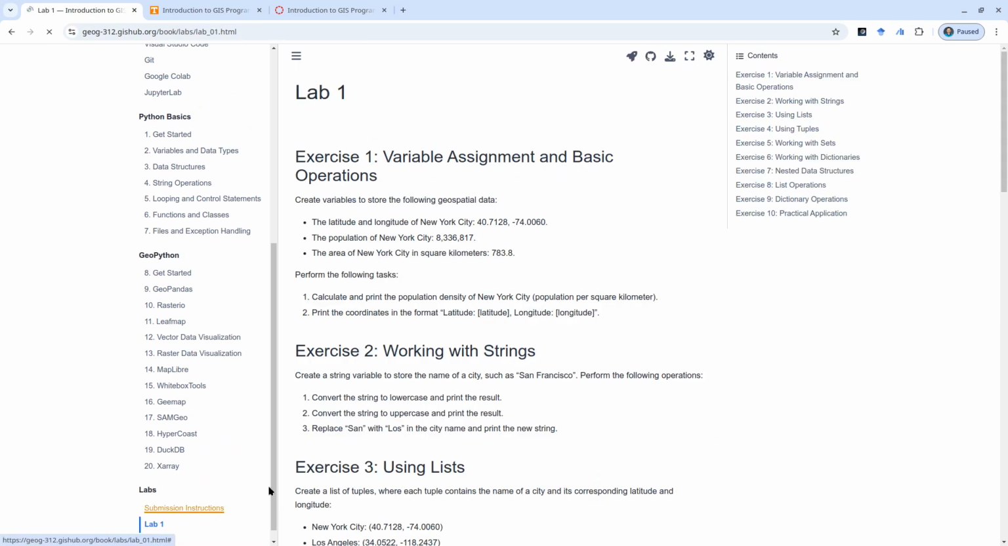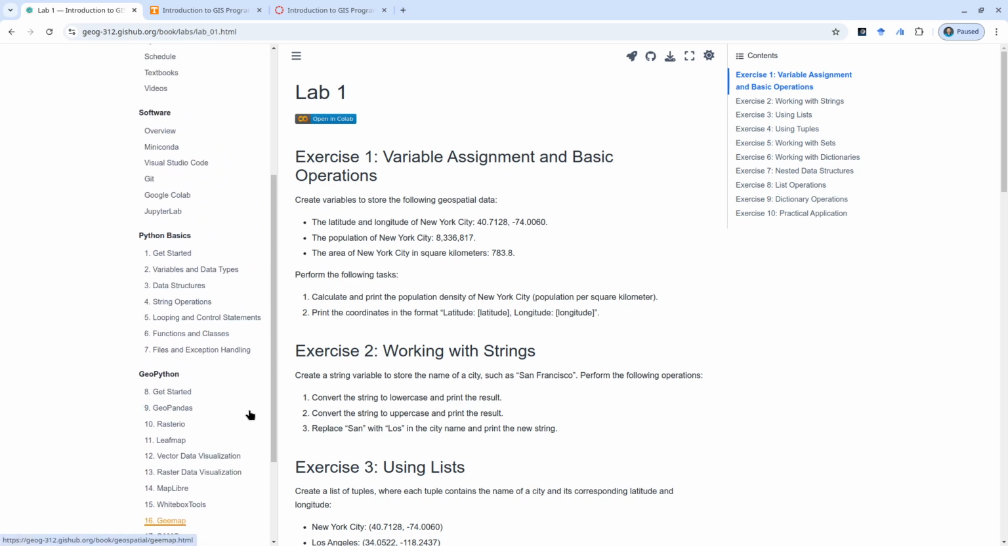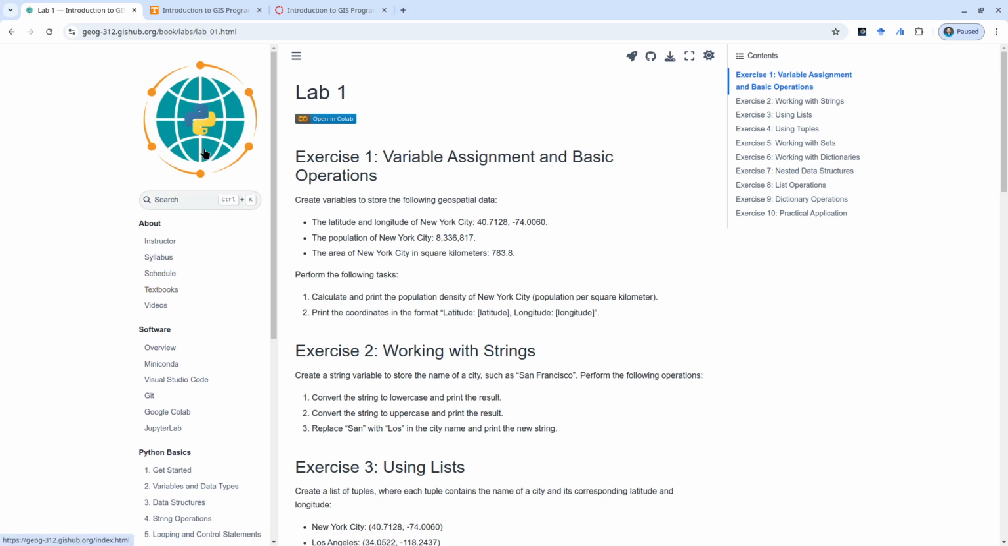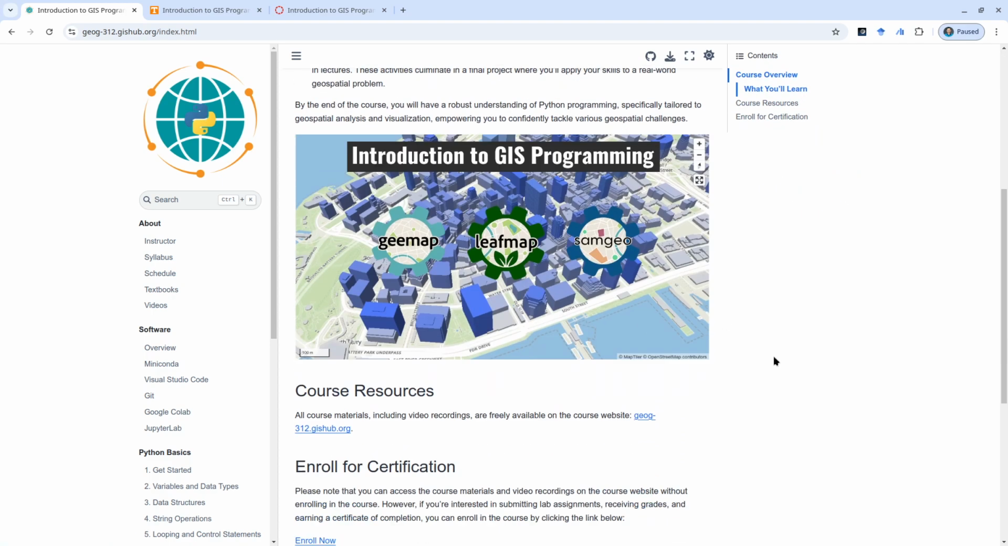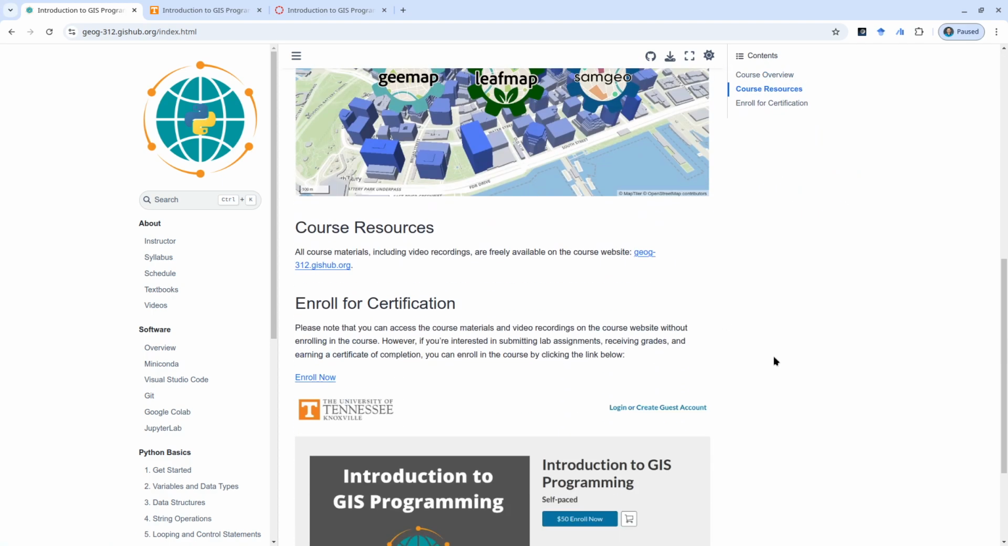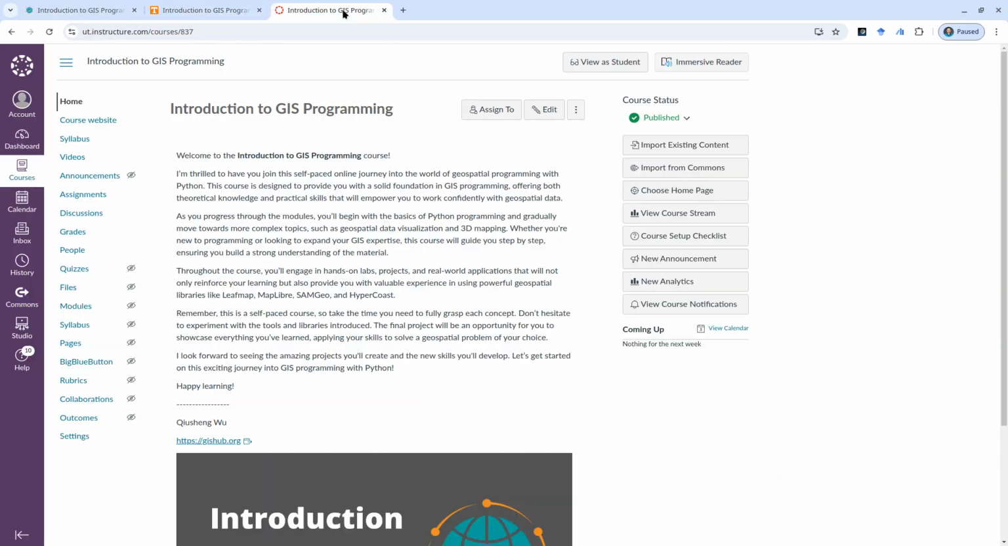The lab assignment is also freely available here, but you need to do it on your own. If you want to submit lab assignments, get grades and earn a certificate, then register. Or if you're a student at the University of Tennessee, you have already enrolled in the class, and you also have access to a campus site. Once you have registered, you should get access to this Canvas website. This is where you can access some of the materials, and also submit the lab assignments from here.